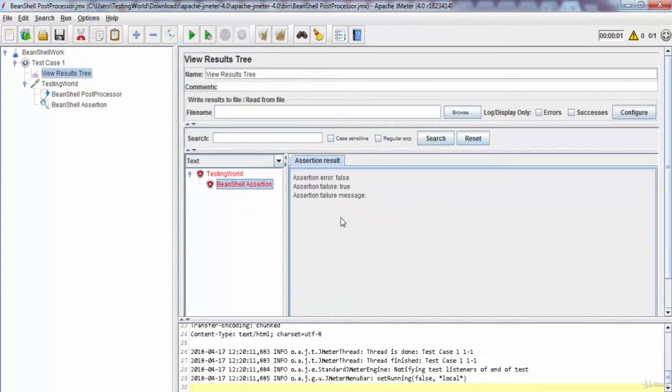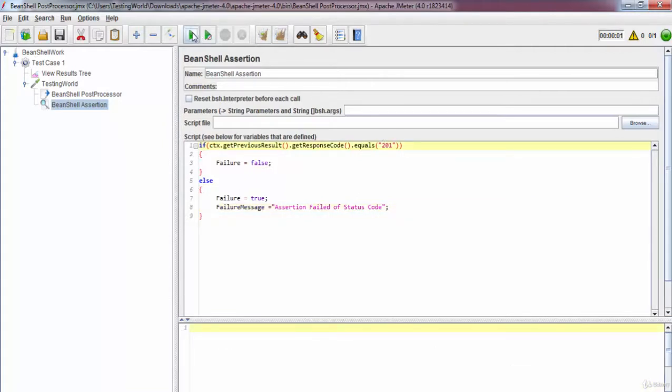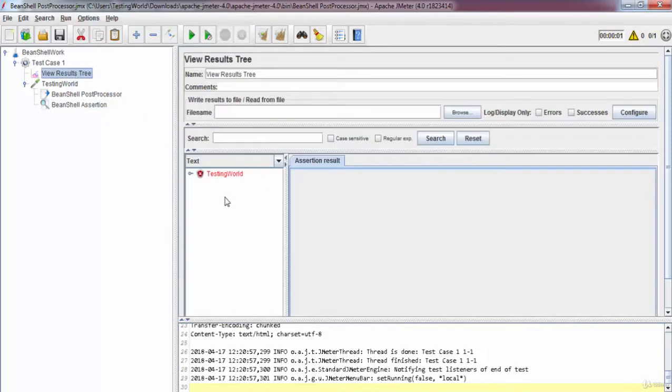In case of failure, if you want to show some message, we can do it by just coming here on the assertion, and in case of failure I want to give a failure message. So failure message: assertion failed of status code. You can give any message over here and each line is ended with a semicolon. So that's similar to Java. Clear logs, run it, and I'm just going to show you it's a failure. Okay, BeanShell failure, and if you see here we are getting the message of the failure.